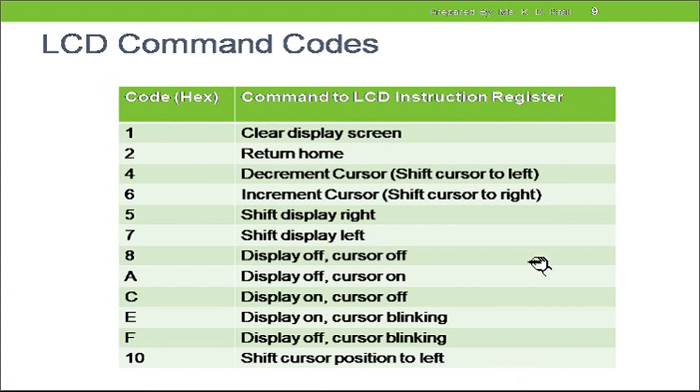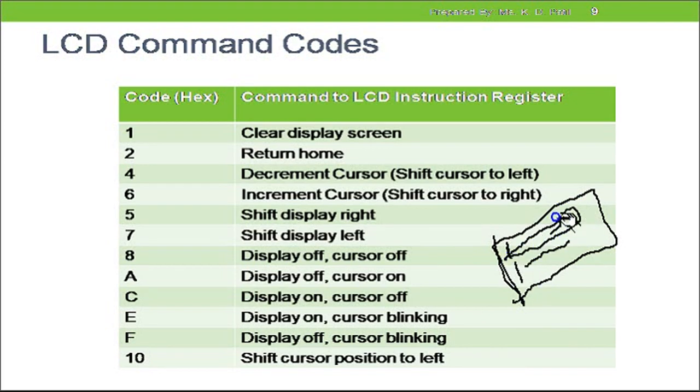After that, this LCD is clear and we have selected 2 lines, and now I want the display to be on. If the display is not on, whatever we want to display on the LCD will not be displayed. So the display will be on, and then I want the cursor to blink. Initially the cursor will be available here or here. If I want to display my contents on line number 1, then the cursor will be displayed here, and if I want to display my contents on line number 2, then the cursor will be displayed here.